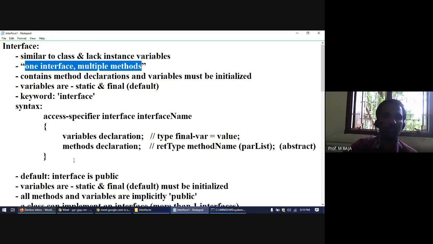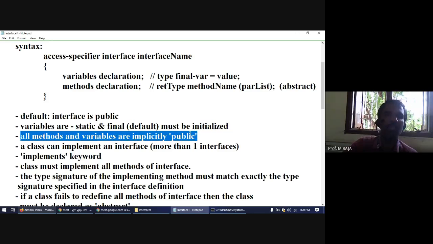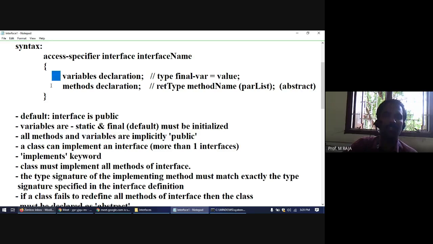Whenever a class implements an interface, the implementing class must provide its own definition corresponding to the interface methods. So by default the interface access specifier is public with respect to the same package in which it is defined. Recall that the interface variables are by default static and final. The variables must be initialized. All methods and variables are implicitly public. Even here, the variables' access specifier is missing and the methods' access specifier is missing. By default, all the methods and variables are implicitly public.